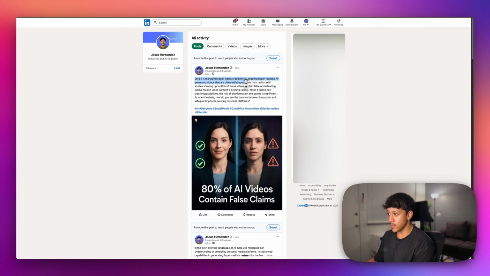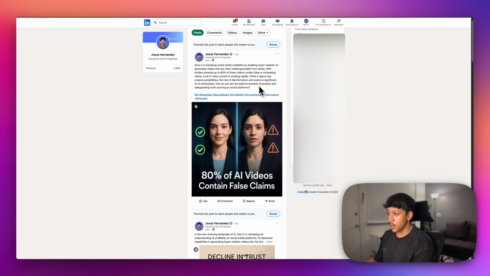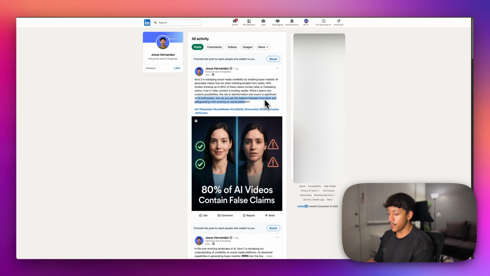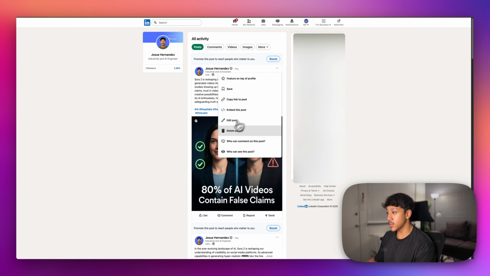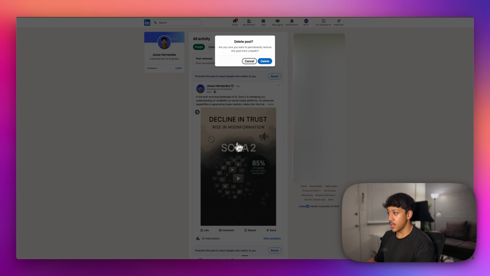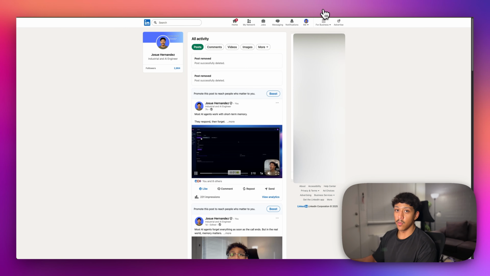Sora 2 is reshaping social media credibility. Then we have a CTA over here. As AI enthusiasts, how do you see balance between innovation and safeguarding truth evolving on social media platforms? So this looks like a pretty decent post, I would say. In my opinion, more content would be better, but I'm going to delete this one and the other one because I didn't actually want to post about it. It was just for the sake of this demonstration and to showing you what's possible.